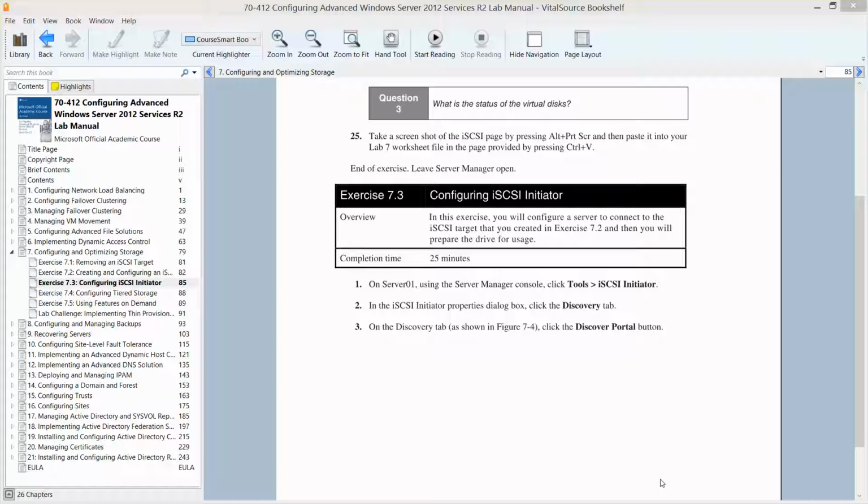Alright, welcome to exercise 7.3, which is configuring the iSCSI Initiator. This is found in the Configuring Advanced Windows Server 2012 Services R2, part of the Microsoft Official Academic Course in Preparation for Exam 70-412. We're working on Lab 7, which is configuring and optimizing storage, and we've reached exercise 7.3.